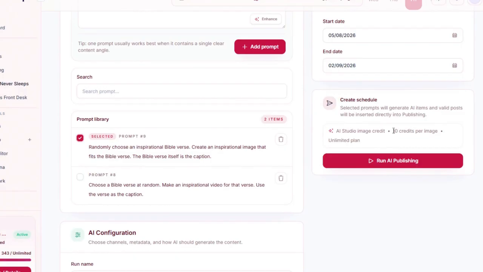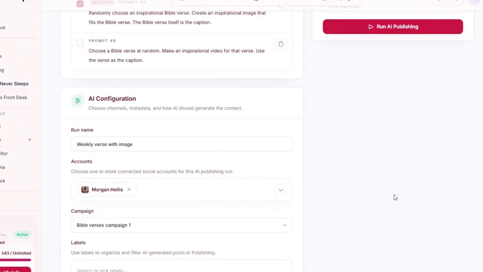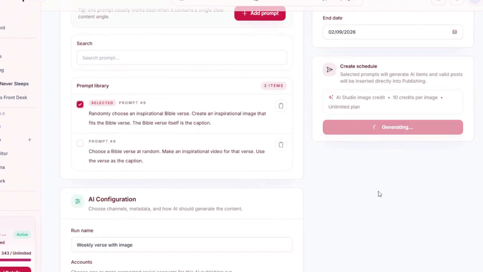Pretty small amount of credits to run this. It's only 10 credits per image. And with the unlimited plan, you can create unlimited images. So you literally don't have to worry about how many credits you're using on this. I could run this prompt every day. I could run it 7 days a week, no problem. Once you've got that all set, go ahead and click Run AI Publishing.